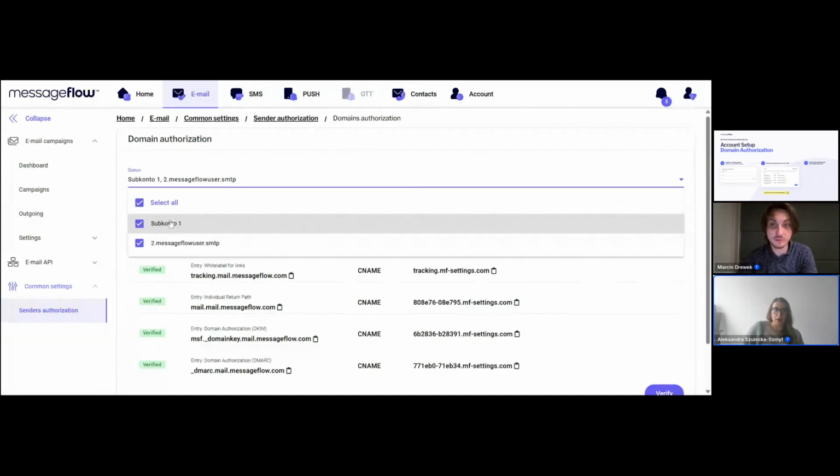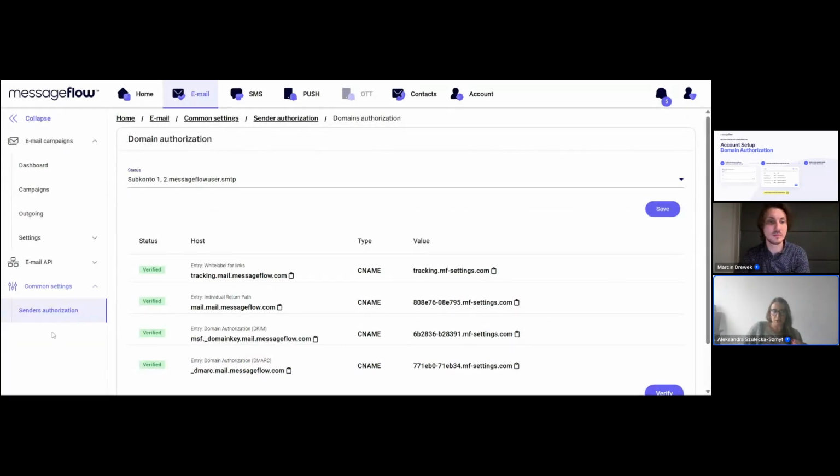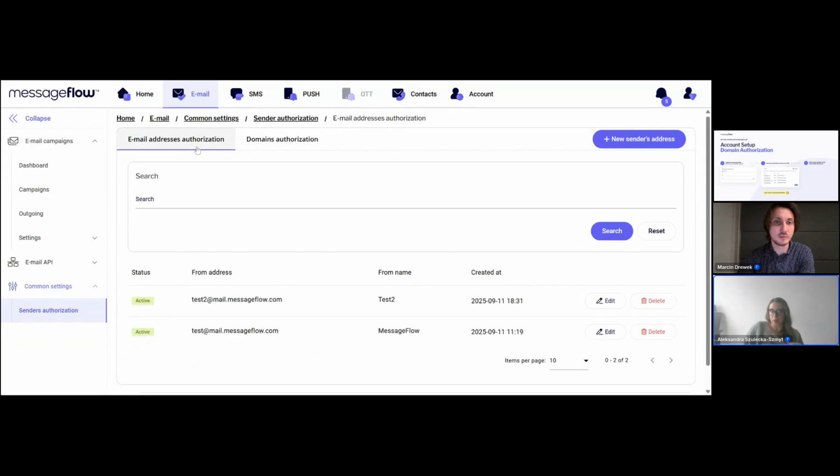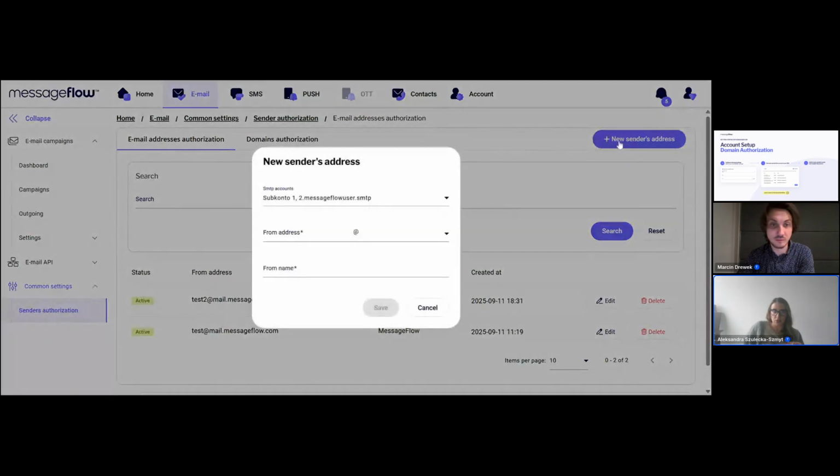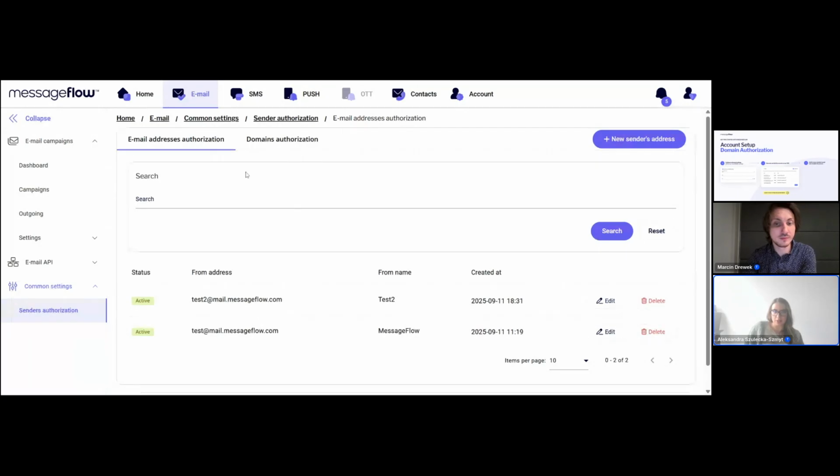And if you want to use the email campaign sections, we are going back to sender authorization. We are staying in the email address authorization section, and we can add a new sender address by using this button, plus new sender's address. What you need to know is that the from address needs to be in the domain that is previously authorized. You choose the alias, that's the part that is before the at sign, and the from name is the sender name that is going to be shown in the email headers. And that's for sender authorization.